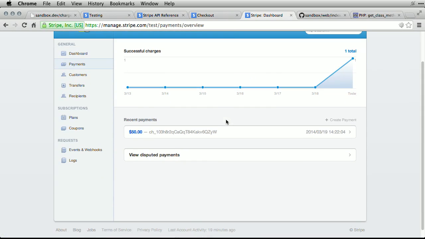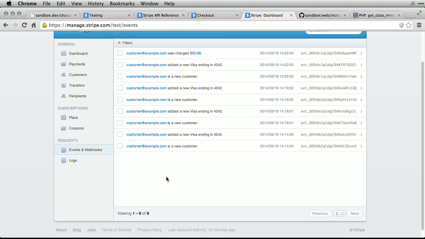So you can see here we can look at all kinds of information. Our payments, there's lots of graphs. Here's our actual token, a quick way for us to refund, disputed payments coming in. But really, let's take a look at our events, and we can get lots more data here. So you can see starting with here in the very beginning, going down through, you can see that customer at example.com was charged $50. We have creating new customers, so on and so forth.